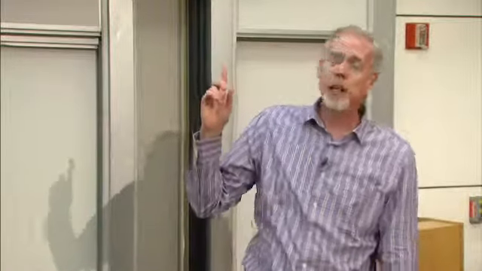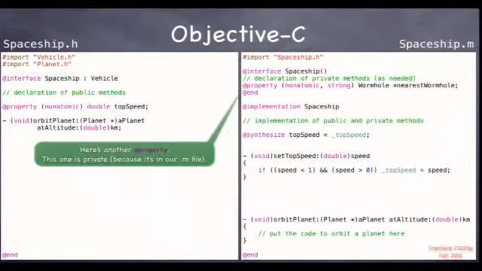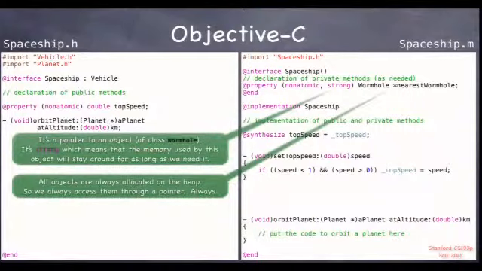Okay, so here's another property. This property is a pointer to an object. I've got a nearest wormhole here. Wormhole is a class. And notice that next to the nonatomic, there's another thing there, which is strong. So one thing about pointers to objects, we have to manage their memory, right? Because that wormhole is going to use up some memory. And at some point, someone's going to set this pointer to point to a wormhole. And when we're done using that wormhole, we want that memory cleaned up.